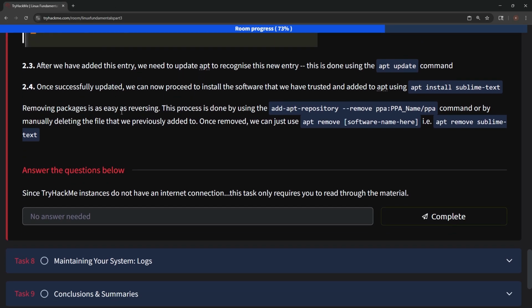So removing packages is as easy as reversing. The process is done by using the add-apt-repository --remove command. Remember, two hyphens if it's a full word. And then we'll say ppa:PPA-name/PPA, or by manually deleting the file that we previously added to. Once removed, we can just use apt remove. So was this made on like a Friday and they were just trying to get out of here? I don't know, man. But we're going to use apt remove and then the software name. For example, apt remove sublime-text.